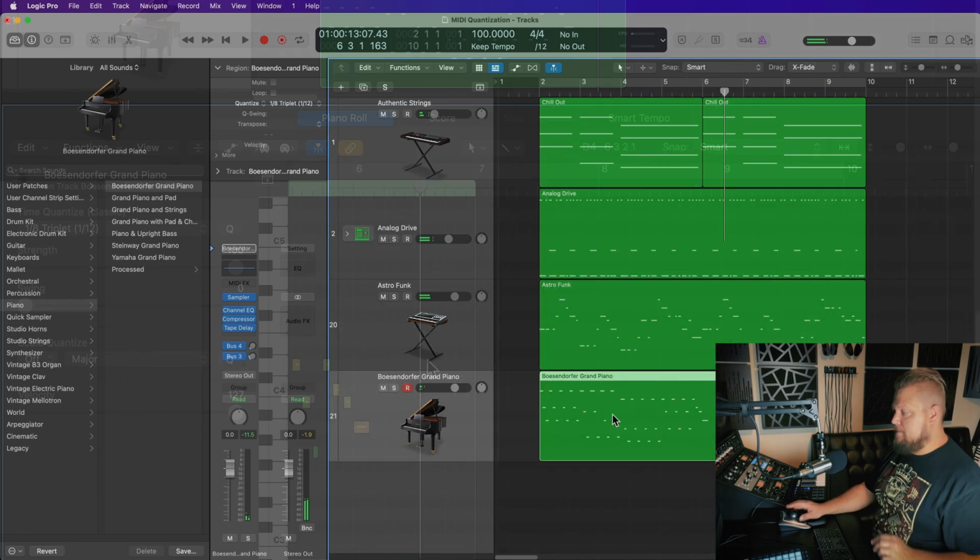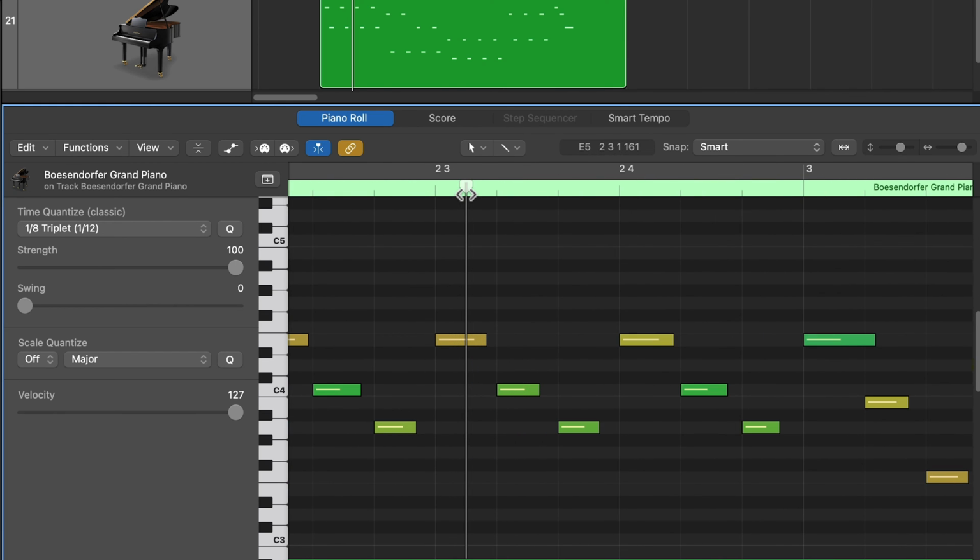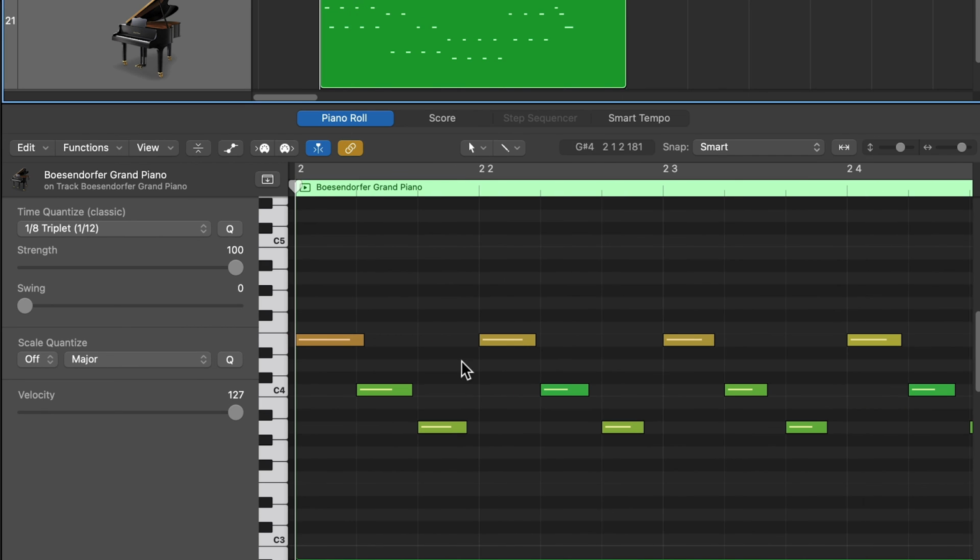Now, if I open that up, you'll see that every single one of those notes has been automatically quantized to an eighth note triplet grid. So now when I play this back, it's going to be perfectly in time.